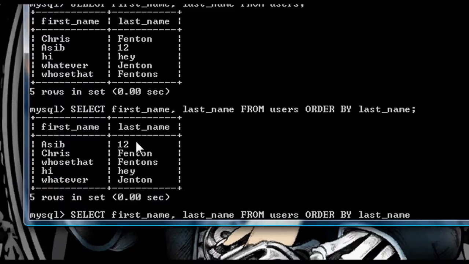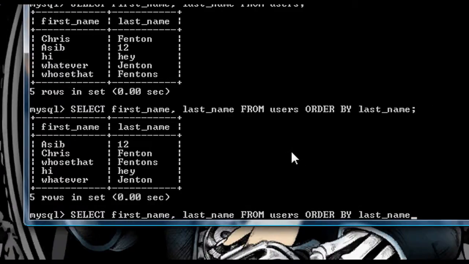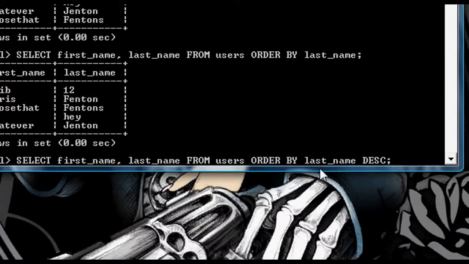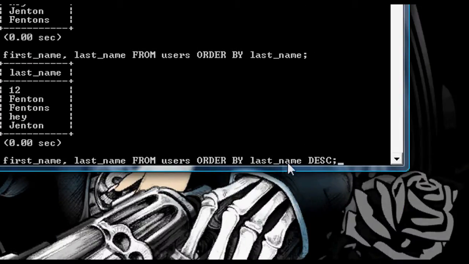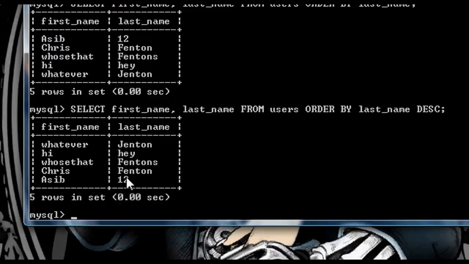Now, what we have here is ordering by ascending, which means as you go down it goes through the alphabet, but you can order by descending, which means as you go down it goes up the alphabet. All you have to do to order by descending is add on the keyword DESC after ORDER BY and the column name, and to order by ascending you just do ASC. If we do DESC you can then see 12 is now at the bottom as opposed to at the top, because we've said go from the last letter in the alphabet to the first letter.